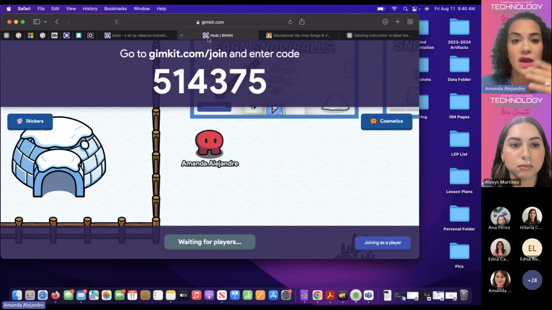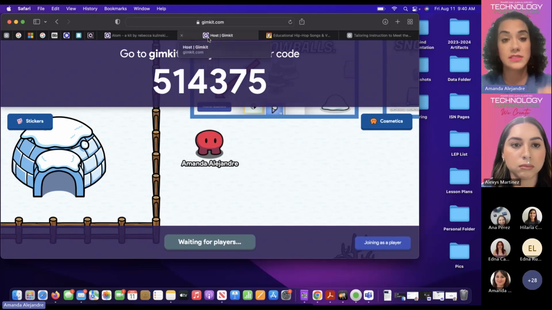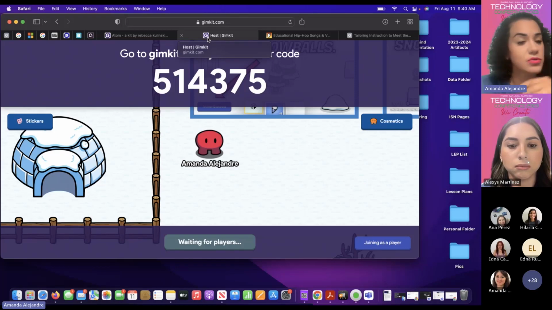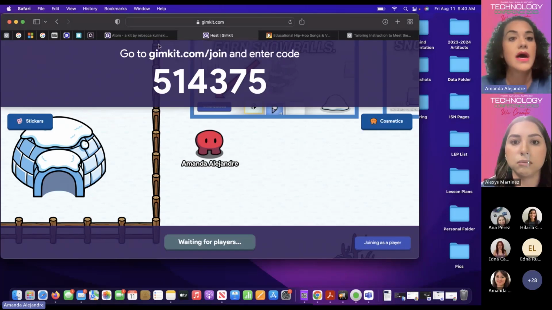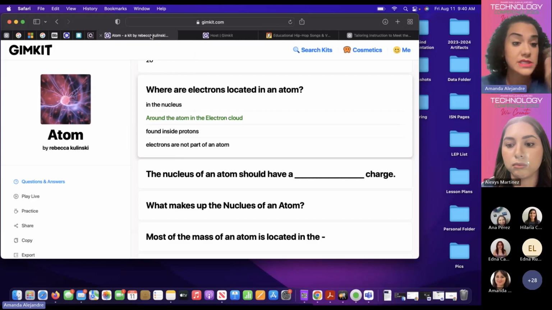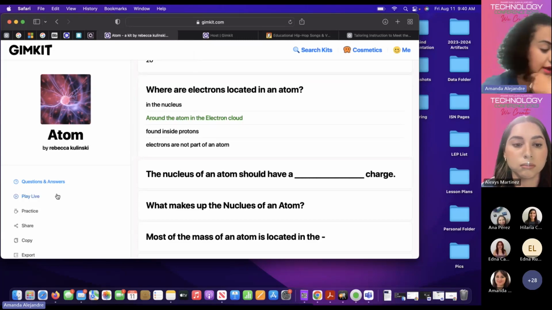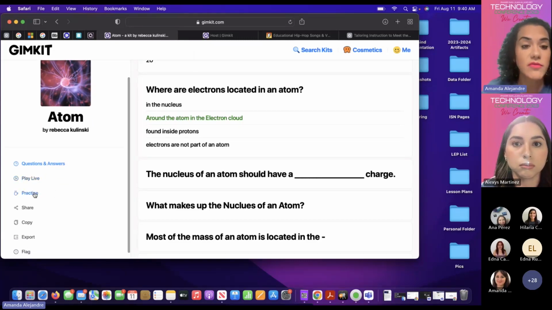I've noticed, to be honest with you, sometimes when I play alongside with the students, they kind of get more into it, but it's a great way to review any type of concepts. Even if you're trying to do like a pre-test and then a post-test to see how their fluency is, formatively or informatively, it's all up to you guys.